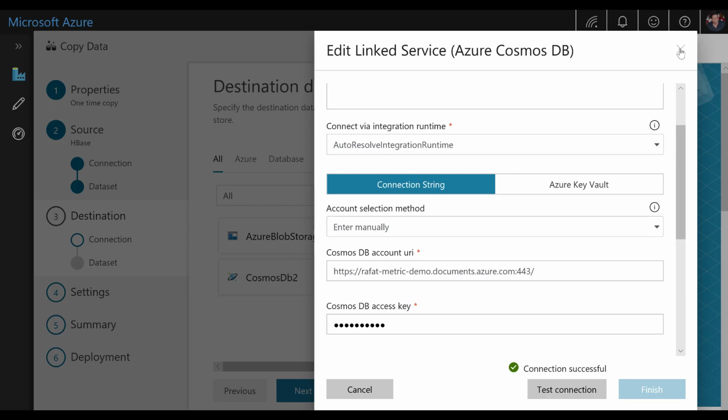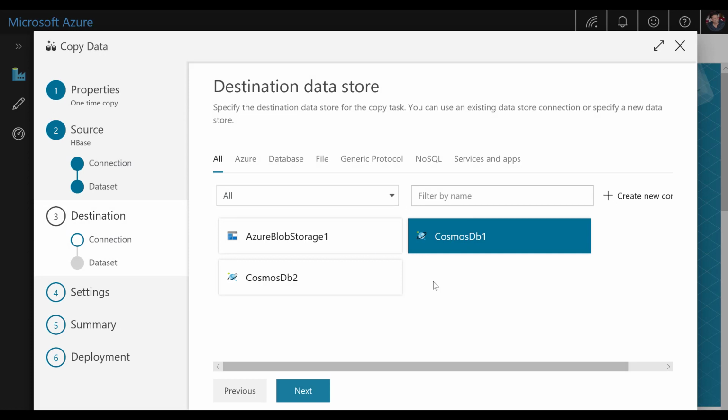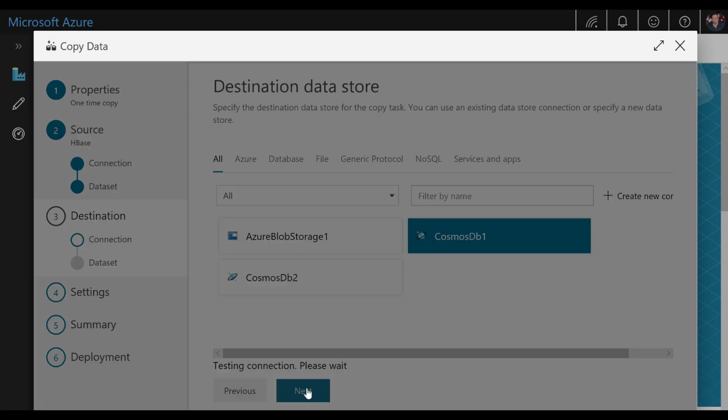And now you can close this. So you can see here, you can use the key vault also, and you can get the keys from the key vault. But here, for this demo purpose, I'm just showing you, you can choose destination, a Cosmos DB. So I chose Cosmos DB here for destination, and I do next.